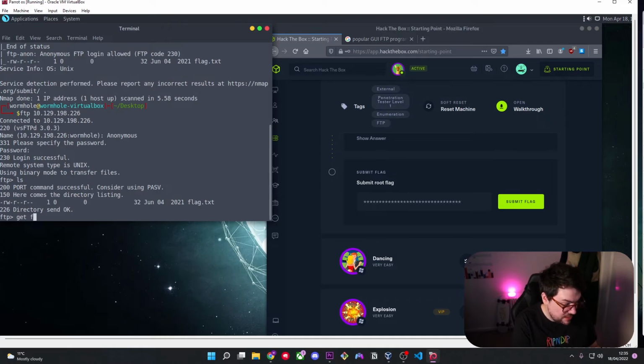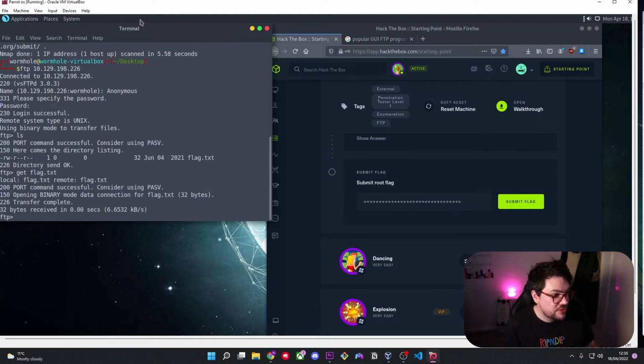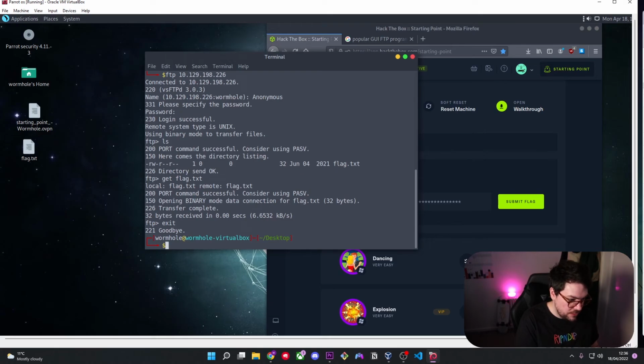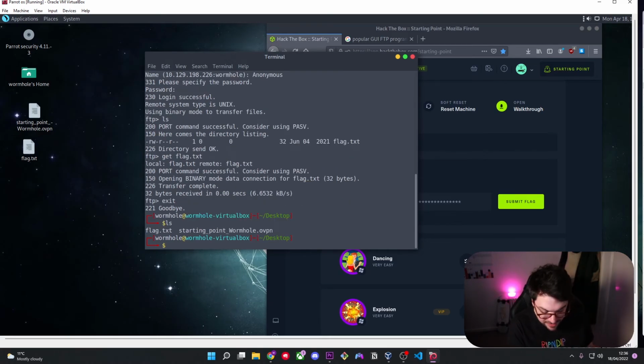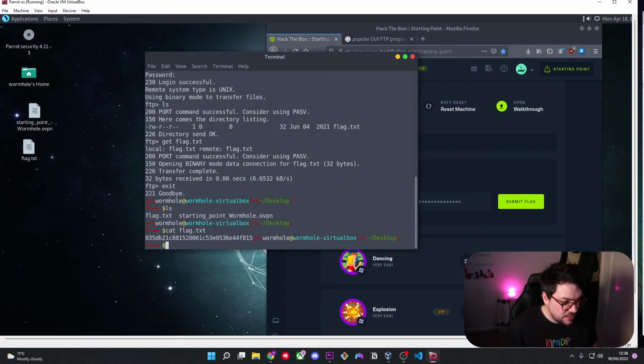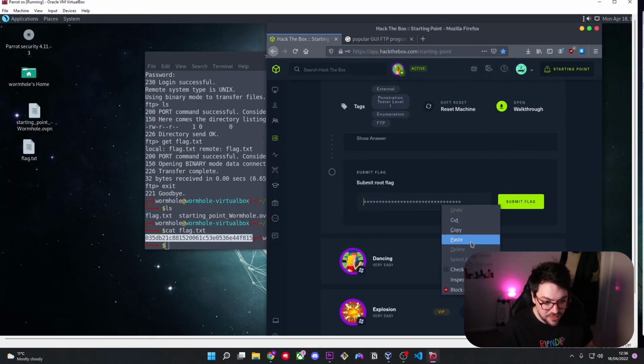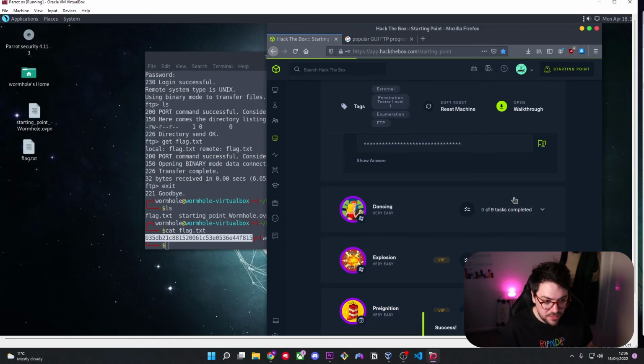So if we do get flag.txt, there we go, and it should have downloaded to our desktop because that's where we were currently working when we connected to the machine using FTP. So we can exit out of this session. We can do an ls, we can see we've got our flag.txt file, so if we just cat that, with any luck, that will be the flag that it's after.